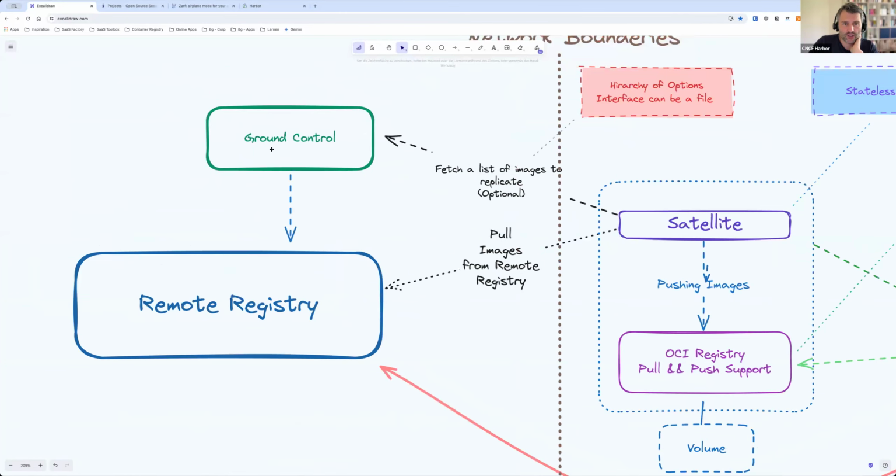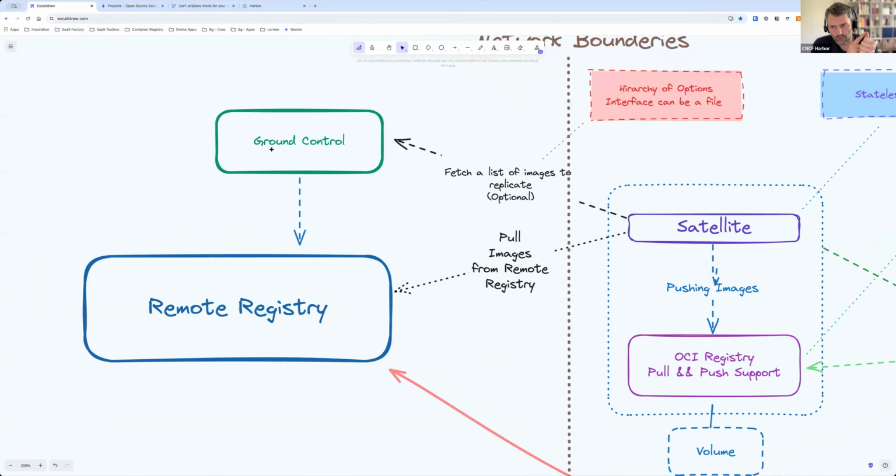So the functionality of ground control is first, it contains the list of the images that are meant for this satellite location. It has the list of images that are meant for this satellite. It has an overview of what the satellites are. It has the grouping of satellites, and it is also authenticating the satellites in a way so that the satellite can register itself. So it's self-registration and kind of identification, right?